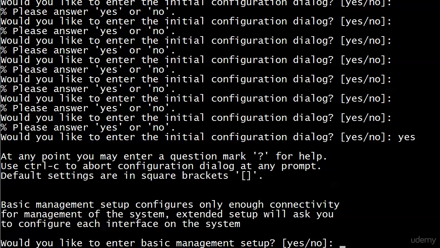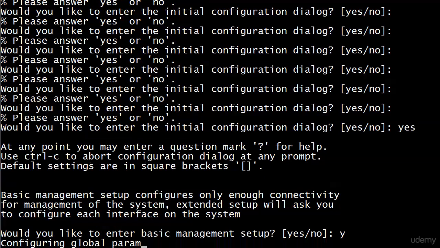Got a couple of sentences there at the top about default settings and square brackets, etc. And now it's telling me basic management setup configures only enough connectivity for management of the system, while extended setup will ask you to configure each interface on the system. Okay? So what do I do now? I'm going to go for basic management setup. Would I like to enter that? By golly, yes I would.